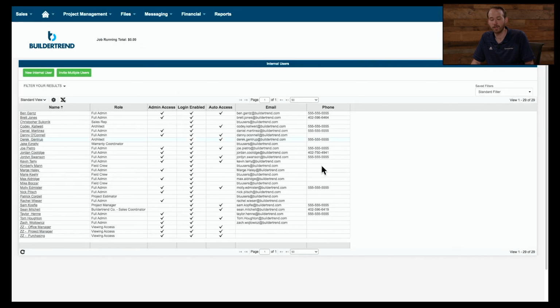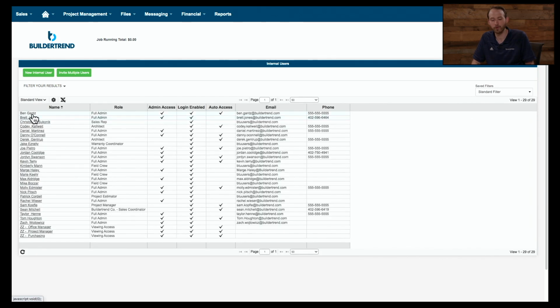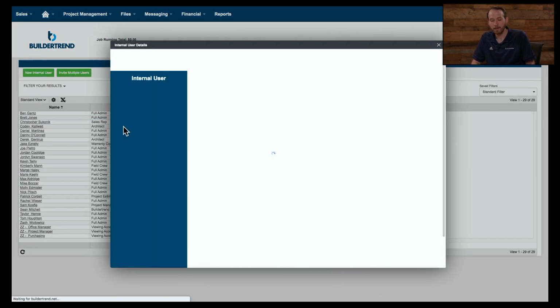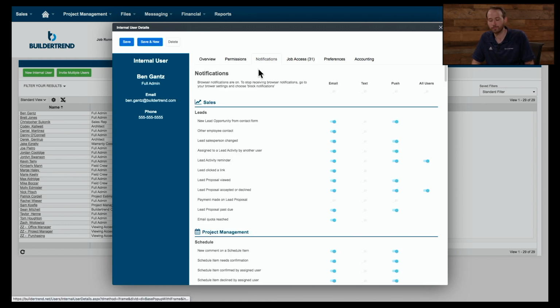But for now, let's just choose a user that's already set up. We have Ben Gantt here as a full admin, which means he would have full access to everything in the program. And then in that user profile, we'll see notifications. And going back to my point earlier, it's important to understand the program is going to pump out stuff from an email, from text messaging if you want, or even a push notification if you do download the app. And push notifications are my favorite.